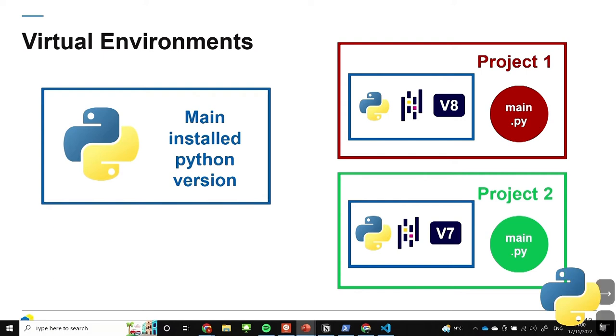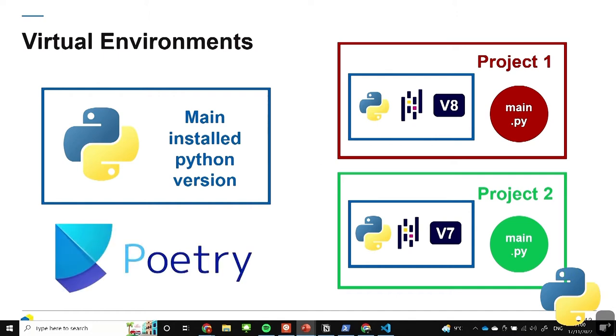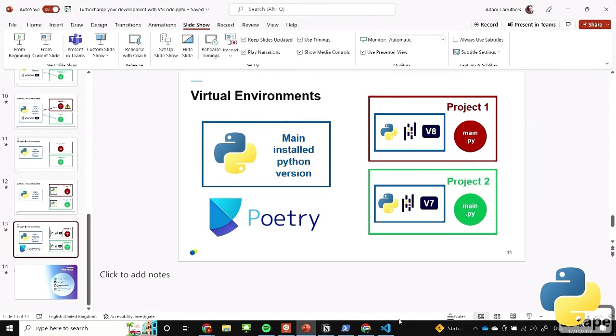For those of you who already know about virtual environments, can I just recommend the tool Poetry? It is better at handling dependencies than pip, and it has a lock file. It just tends to work a lot smoother and install stuff quicker than pip does. So if you already know virtual environments, check out Poetry.